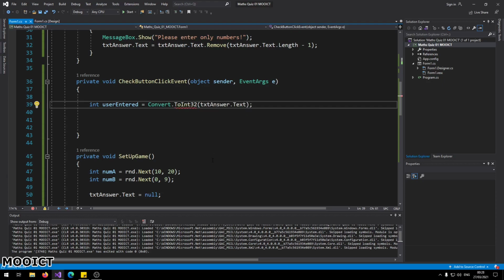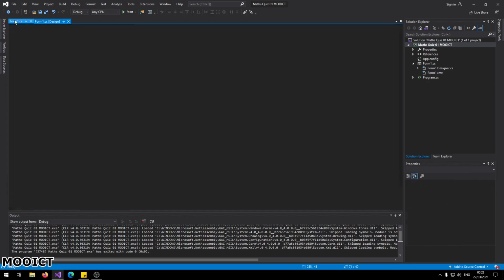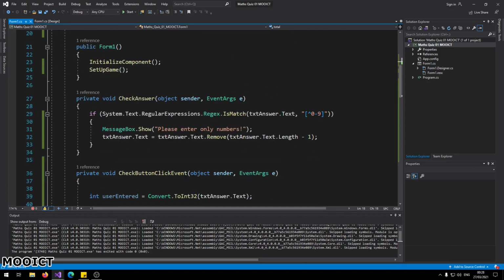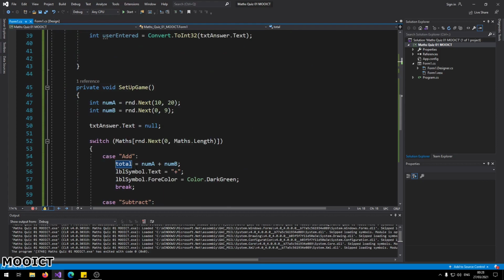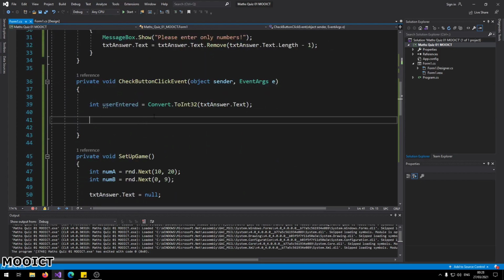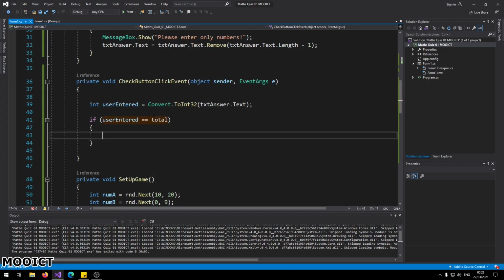So what it's going to do is it's going to find the value that was entered into this text box here, and then it's going to convert it into an integer, which then we can check against the total integer that's being used to calculate inside the switch statements. All right, so I'm going to go back here and say now we're going to say if user entered is equals to total, right? So we have a way to compare the two, right?